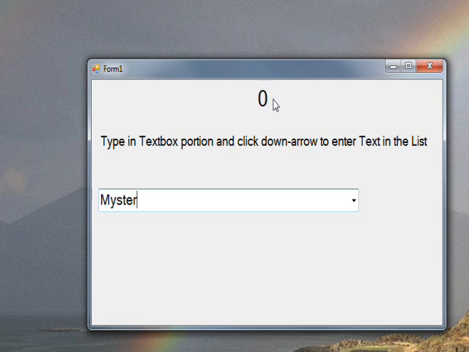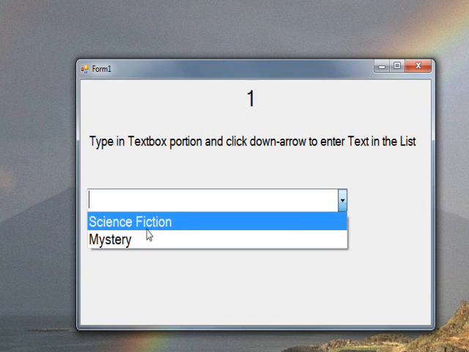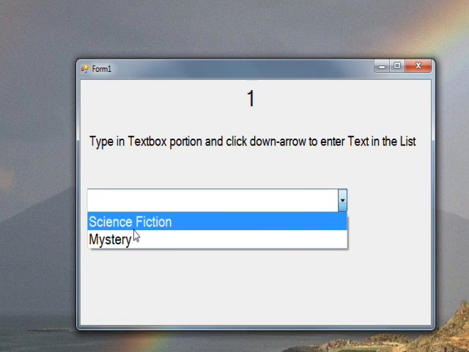Let's say mystery is the next one. Adds it to the list and then gives it the symbolic value 1, which of course is just the index within the list. So we're generating both symbolic values and code values by typing into the text box and pressing on the down arrow.